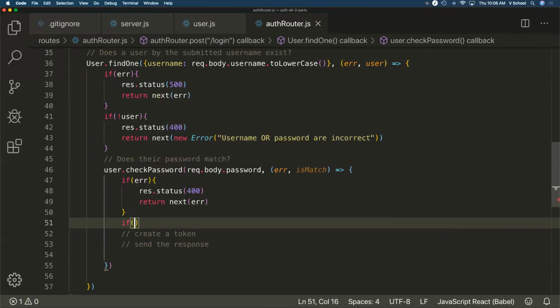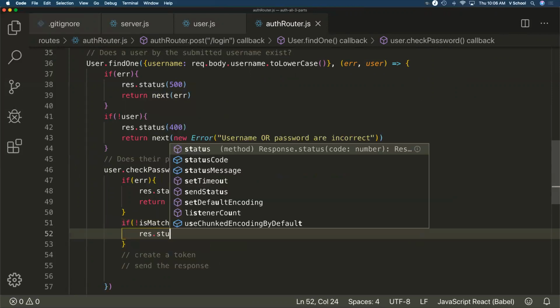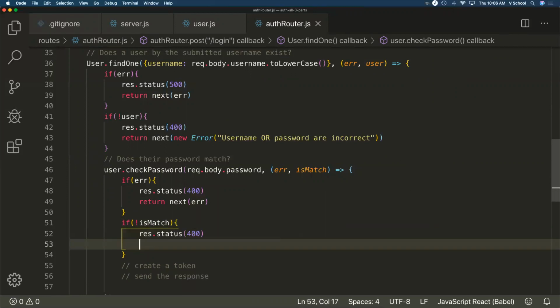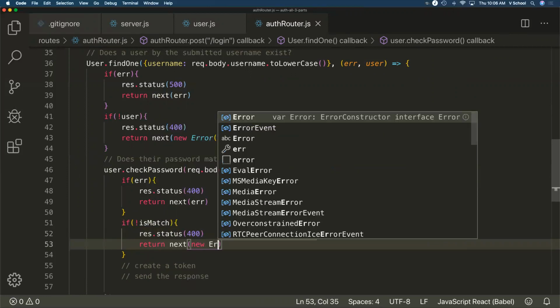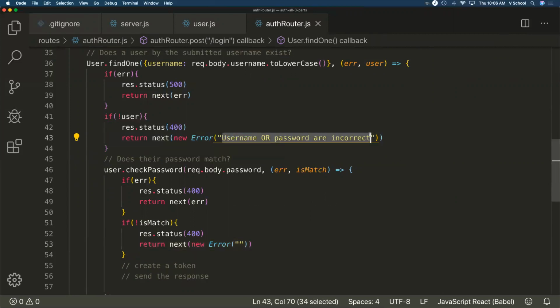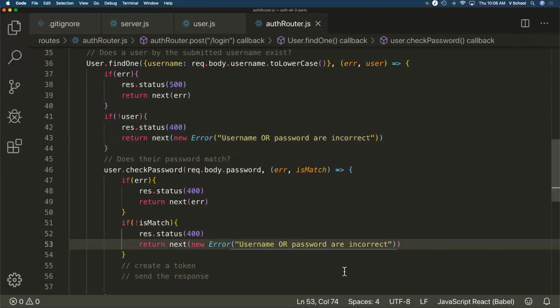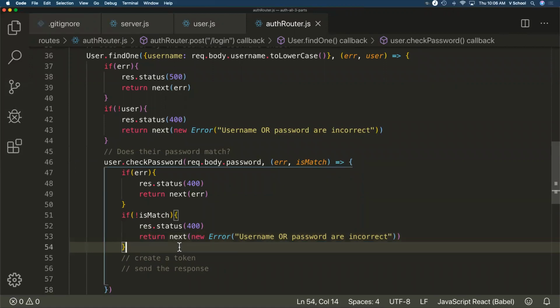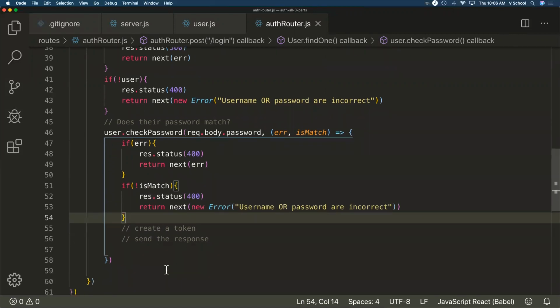So if it was not a match, tell them so. res.status 400 and return next with a new error. It says the same thing: username or password are incorrect. But after this, are they secure for our intents and purposes?